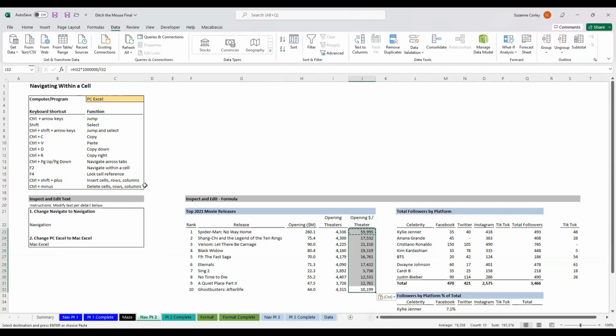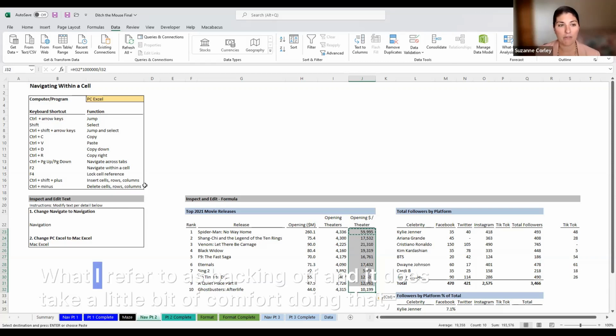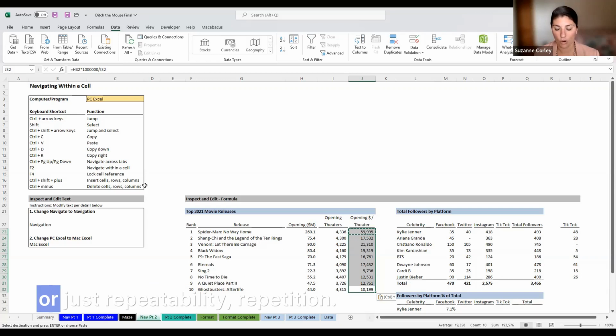Perfect. Thank you. It was keeping the shift to move down that I missed. Yeah, exactly. It's what I refer to as backing off, and it does take a little bit of comfort doing that, or just repetition.